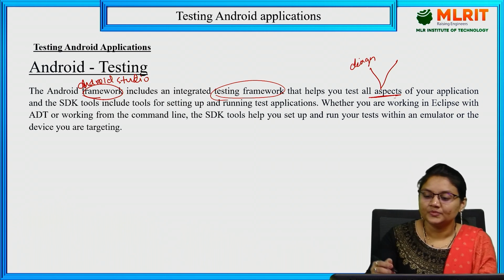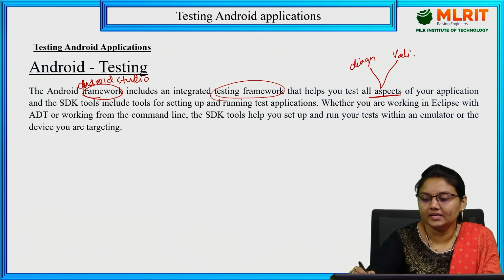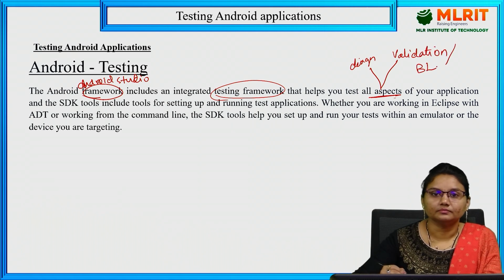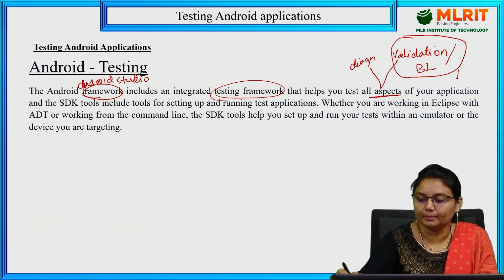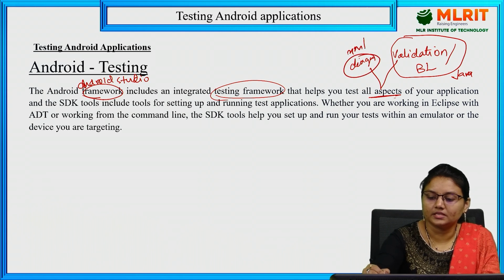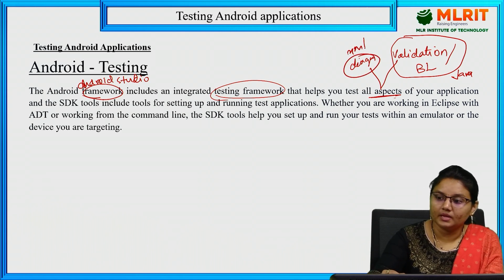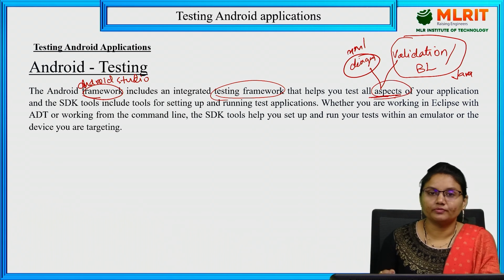So, there are design aspects and also application aspects. Application aspects are like validations or any business logic. These are based on your Java part, while the design is based on your XML part. So, activity_main.xml and activity main.java. These are two different programs, and these two are the aspects of your application.